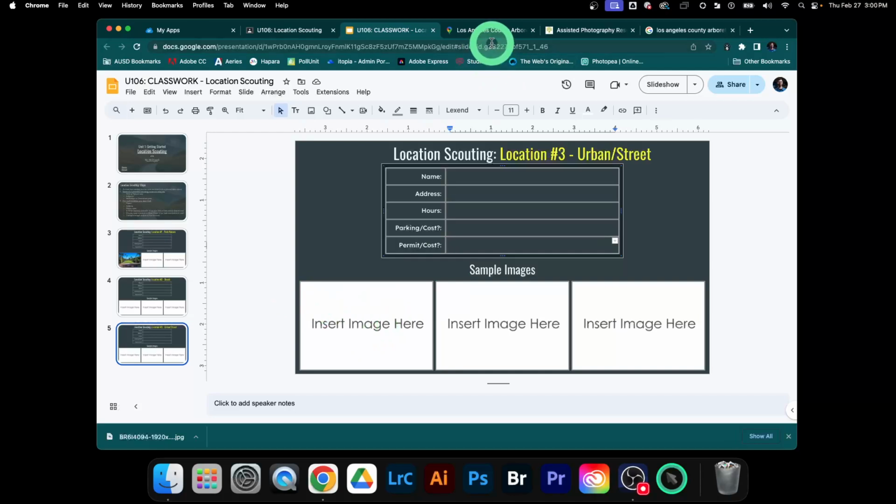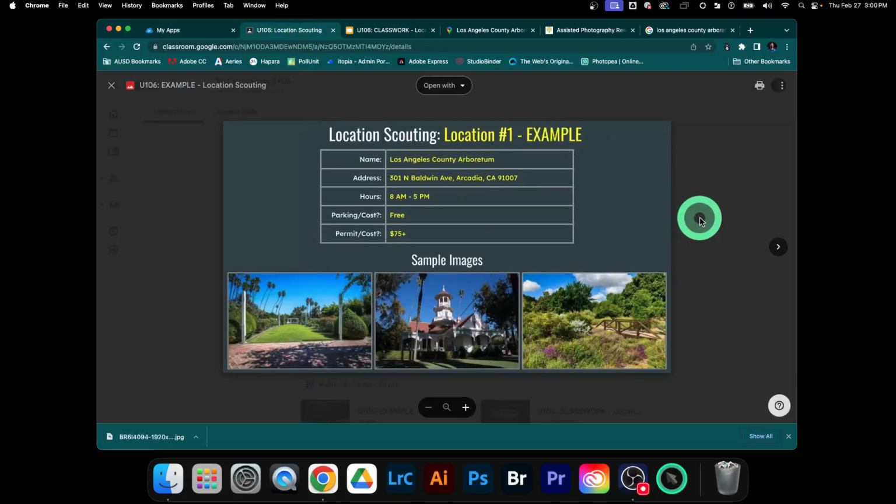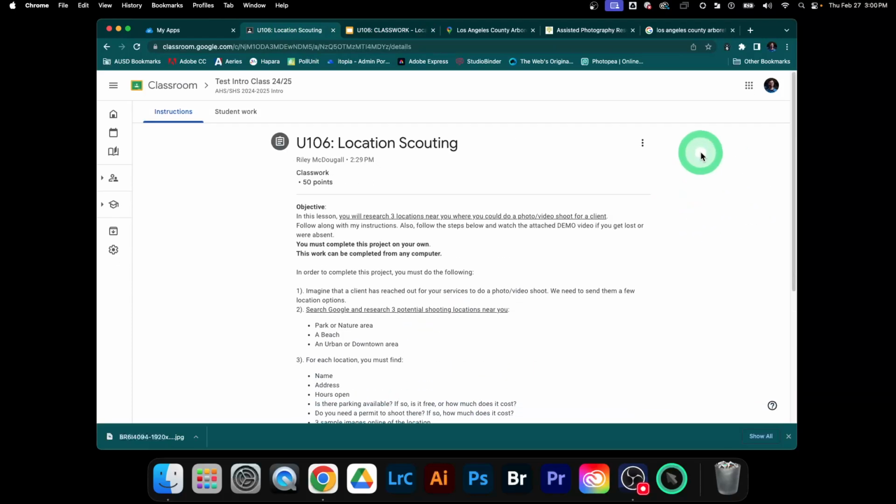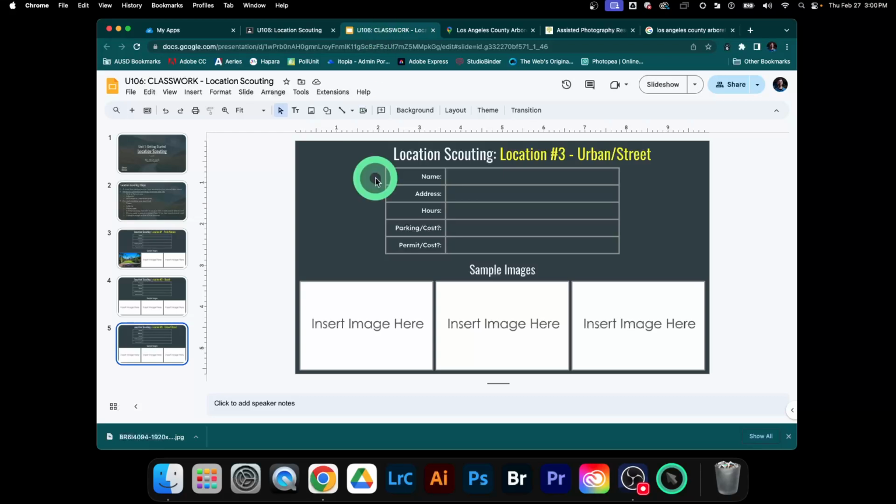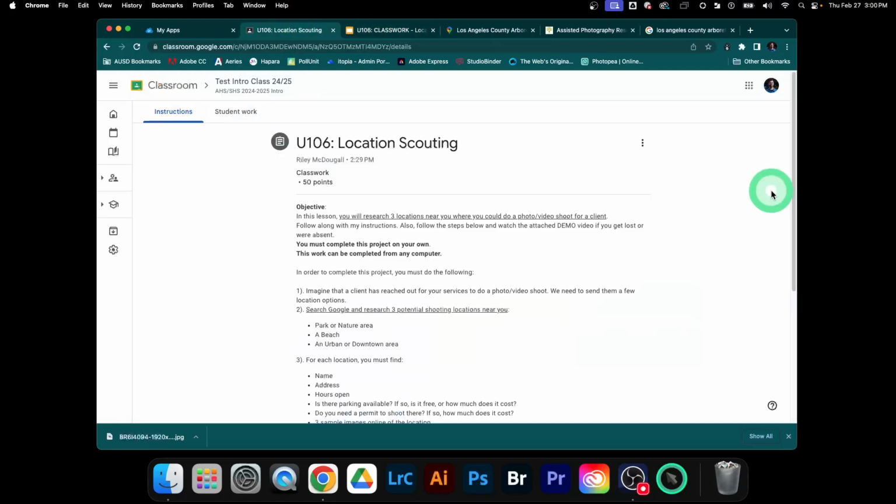Okay, so that is this project. Once you have completed all three in full, complete all information and all three sample shots, once you've completed all of that, you can come back to the lesson assignment and you can just click turn in. After you complete the slideshow, it'll automatically be updated. There's nothing to add or create. It's already added, so just click the big turn in button and you'll be good to go.